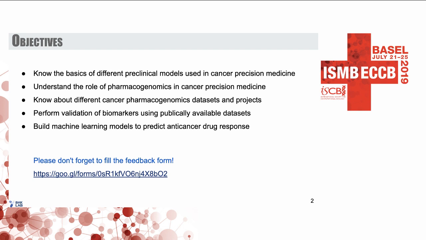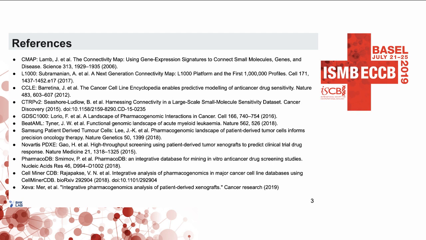We performed biomarker discovery. Peter covered this part. Zhaleh, at the end, covered machine learning and how to build these models and how to use them. Please, again, don't forget to do the feedback form. These are some of the references. They are available in the slides also.